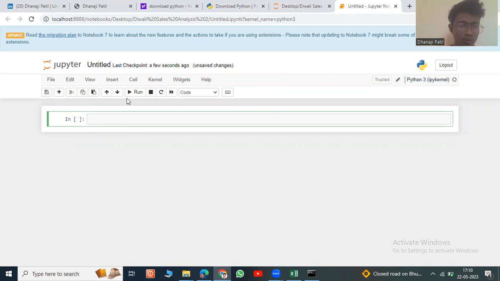So now we need to install libraries. In this file we need to install NumPy, Pandas, Matplotlib, and Seaborn. First of all, I want to let you know about installing packages. These are the packages, and we need to install them. Okay, so let's go.